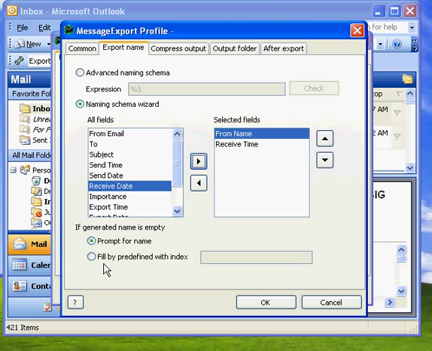You can also have it prompt for a name, which is great if you're exporting emails one at a time, but you'd probably want to do something automatic if you were exporting large numbers of messages at a given time. You can also fill in by a predefined width index, which means that you can type in Johnson case, and it will append this information to the overall name.